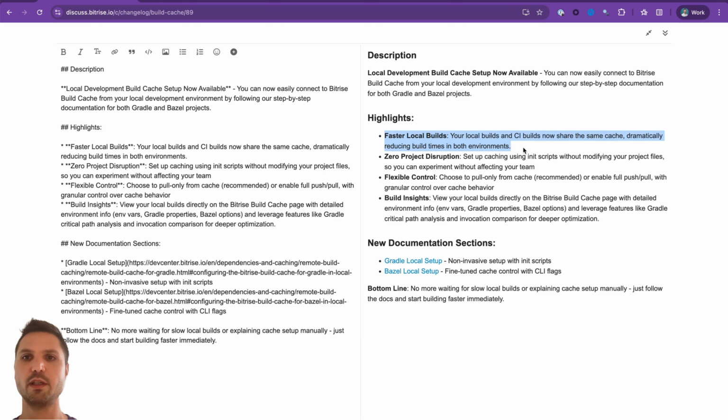Faster local builds essentially means that your local builds can now also benefit from the same remote build caching as your CI build so far using Bitrise build cache. The second point is zero project disruption. By following the standard guide, you will configure Bitrise build cache for the specific machine and not for a project. This means that on the specific machine where you do the setup, Gradle and Bazel can connect to the remote build cache automatically without modifying any project configuration file.